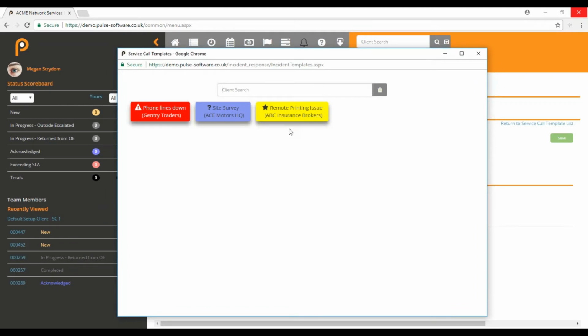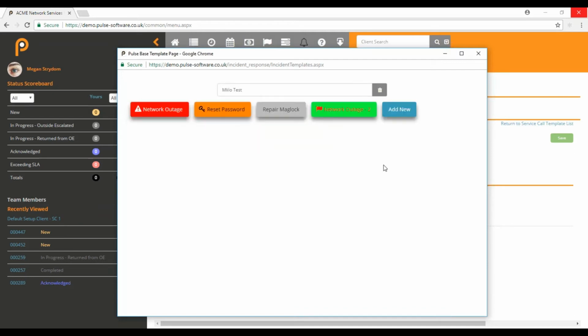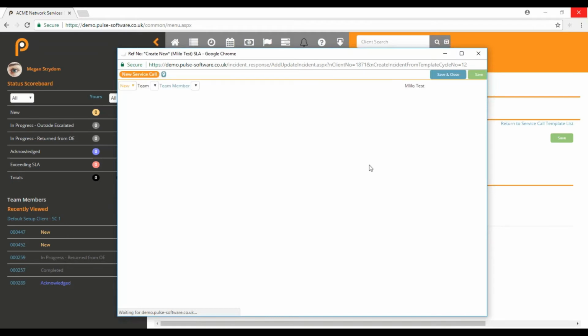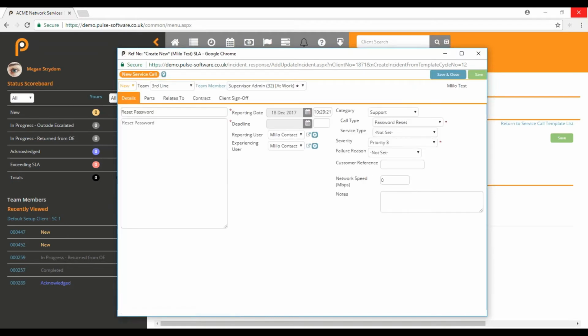You can then add a call for plans using a quick add on the service. Now I will search for a client who I want to log a call for. I will click on Reset Password. It will now populate everything such as my details, categories and my custom field. Now you can save and close with the blue box in the top right.